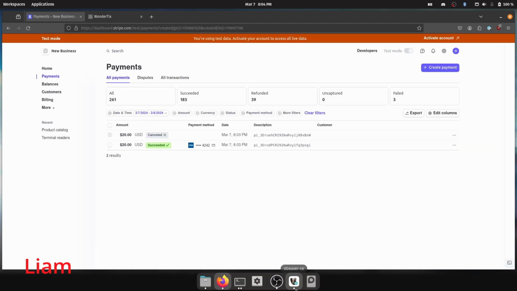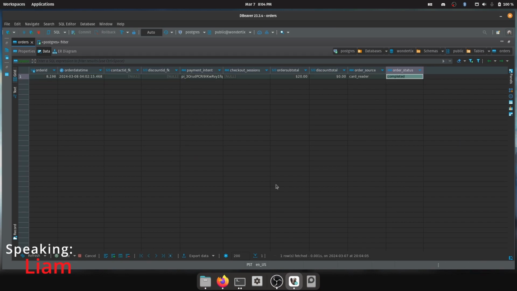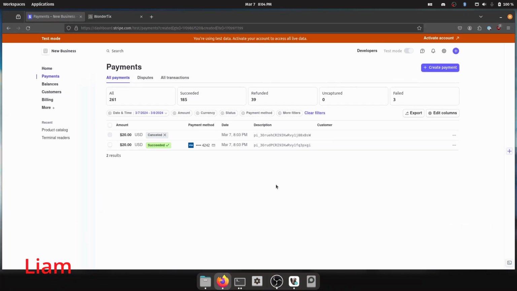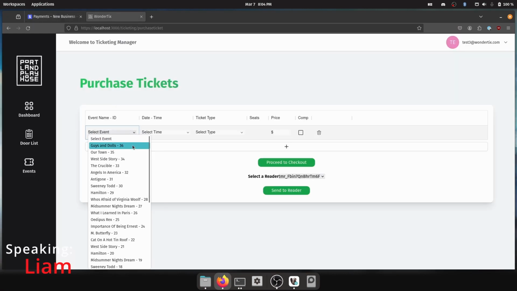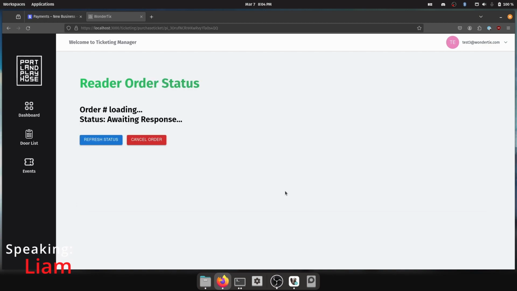It is now marked as canceled here, and it's no longer in the database because the order has been canceled. Last, I will demonstrate what happens when the card reader payment fails.